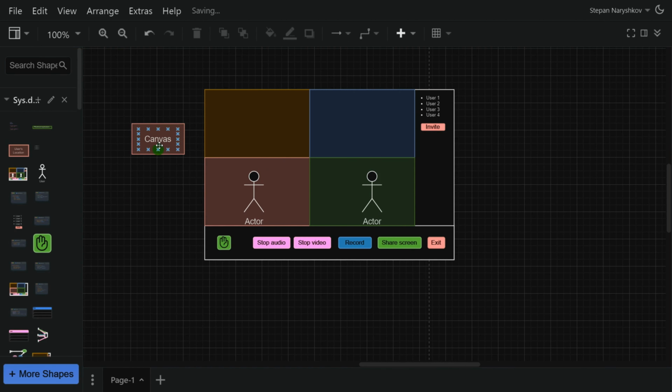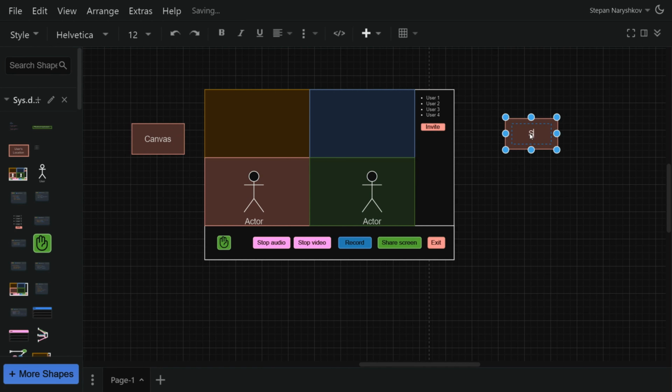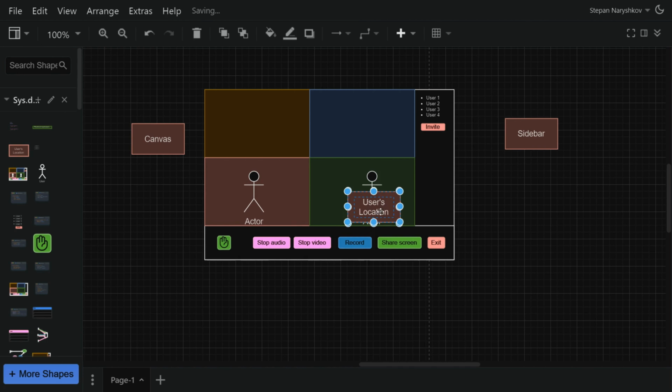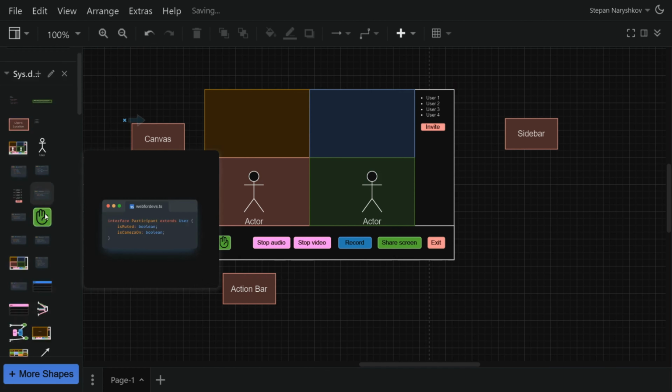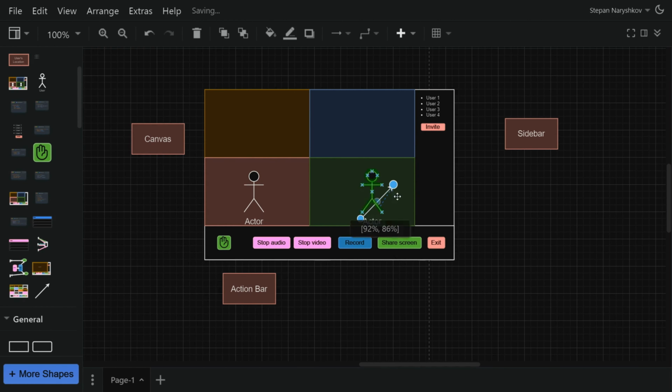On the right side, there is a sidebar listing the participants currently in the meeting. This list is interactive, likely allowing the host or users to manage participants. Above the list, there is an invite button suggesting functionality to add new participants to the session.